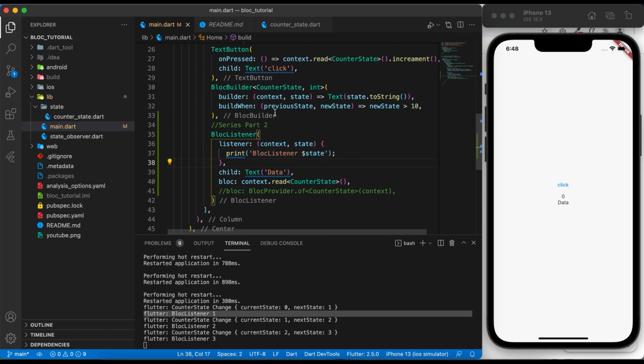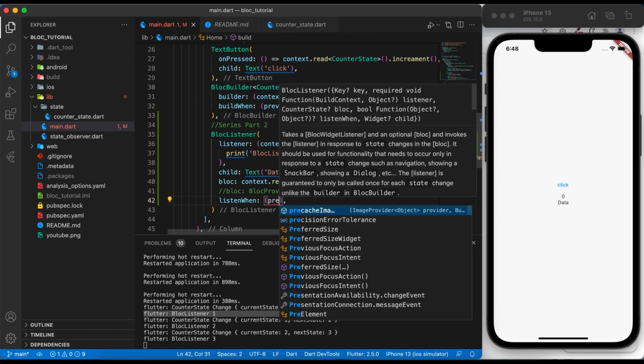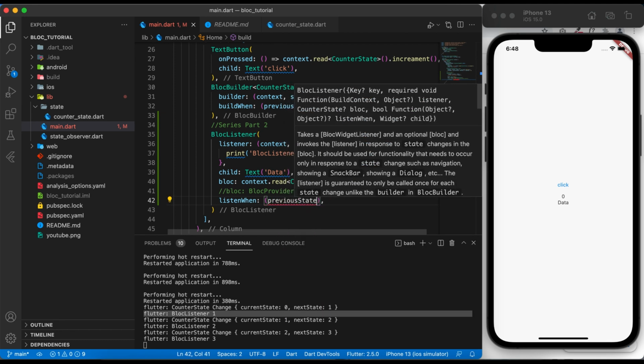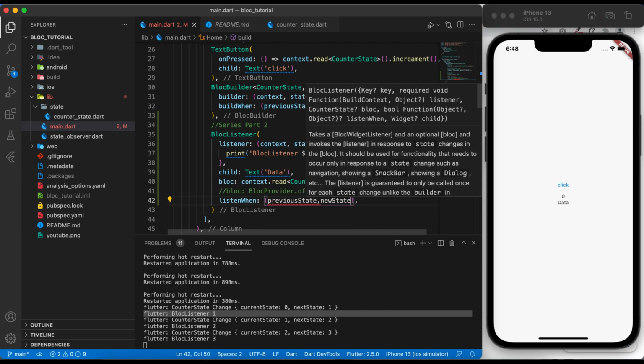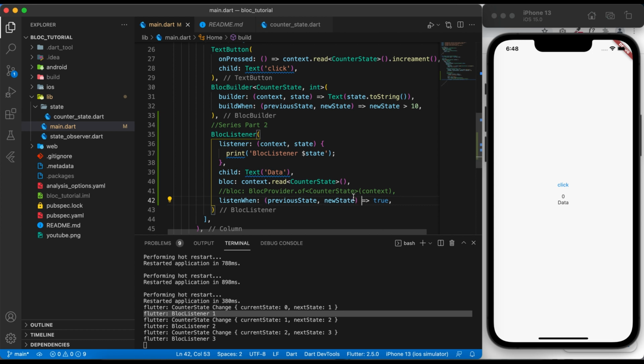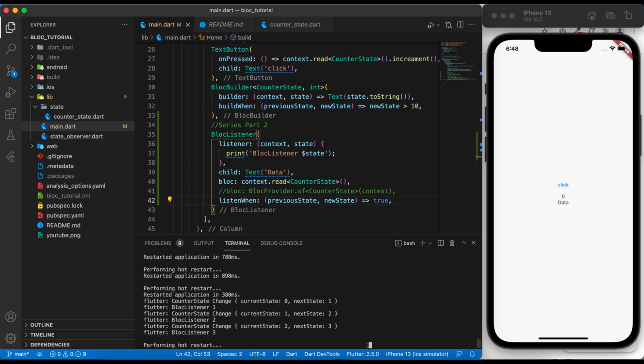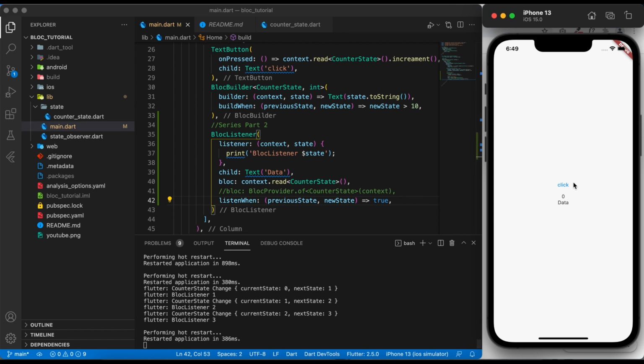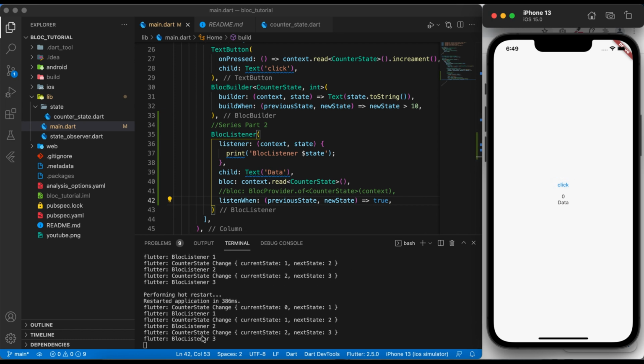Now as in the Bloc Builder we have a buildWhen method, which I have already explained in a previous video, in the same way in the Bloc Listener we have a listenWhen. Let me configure this. It takes a previous state and a new state. I'm just returning true for the sake of understanding. Let's see what happened. Now I have written true, and if I click on the button, the behavior of the Bloc Listener remains the same. There is no change observed.